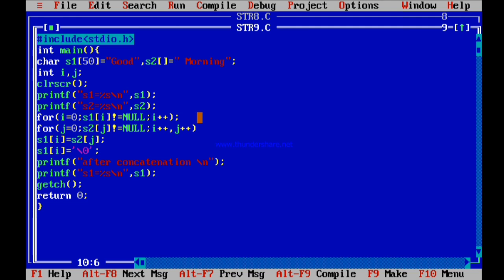But when you are copying these characters, the \0 is not copied. Because we have run until null, I have to manually put a \0 as my last character. If you forget this particular line, you will get a string that will have a garbage value, because you have to put \0 at the end of the string. Okay friends, I have just printed what the contents of my s1 are after concatenation. Now I'll execute this program.